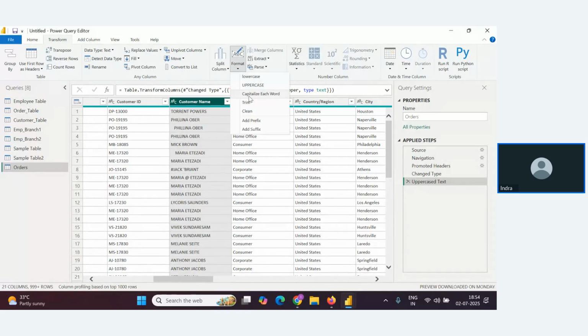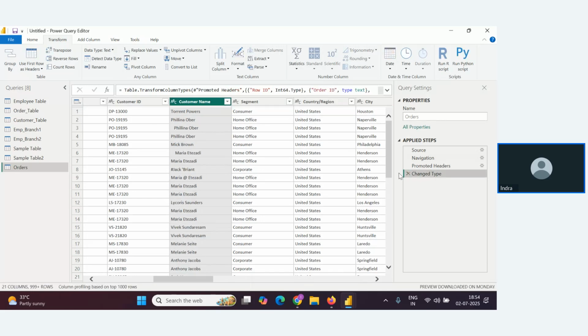Then we have capitalize each word. Let me cancel this one again. If you want to capitalize each word, you can do it from here. Let's say you have a field where there are multiple words in small letters, then you can go with capitalize each word. After that, you have trim.